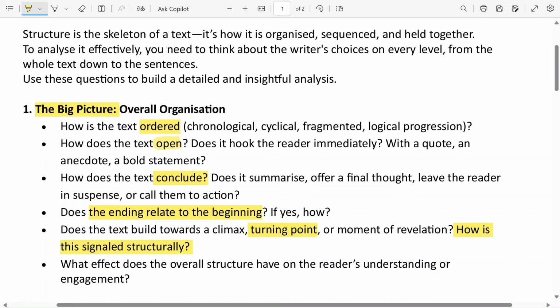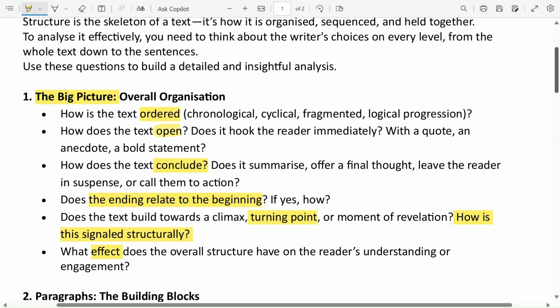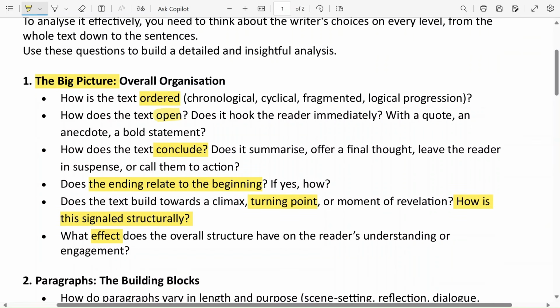The main takeaway for this section is to ask, how does this overall shape affect me as the reader? Does it make me feel safe or confused or excited? Either way, this feeling is deliberate. The author structured the text to make me feel this way.